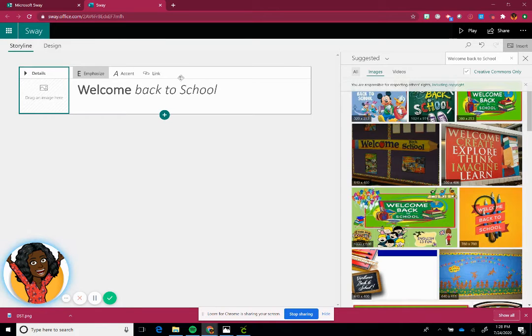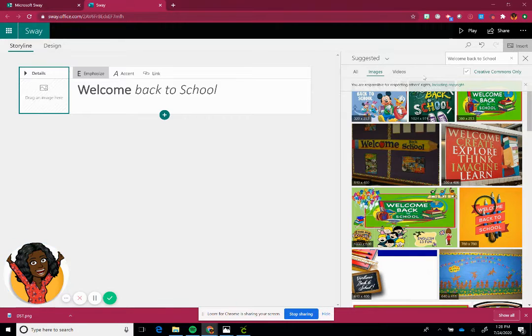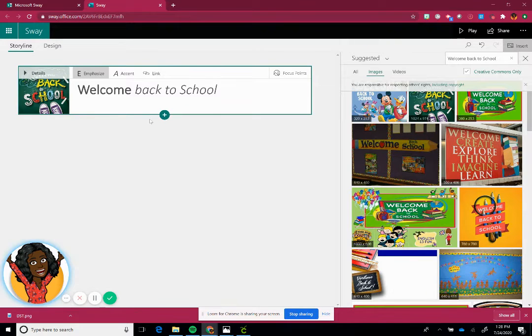So based on my title, your Sway is going to look for images that match what you typed in for your title. If none of these images work for you, or you already have an idea of what you would like to use, you can click the suggested dropdown and upload images from your own device. I actually like this picture, so I will drag it across to be the background for my Sway. So now we have an image for our title.